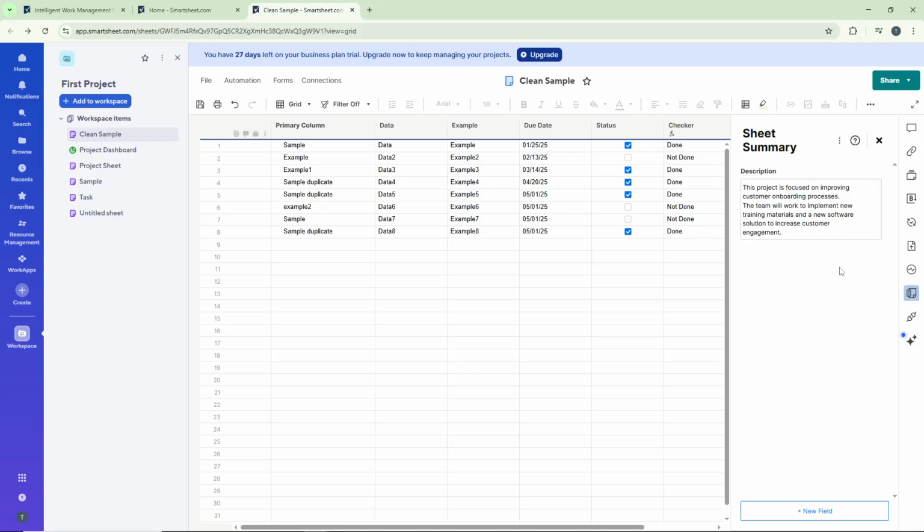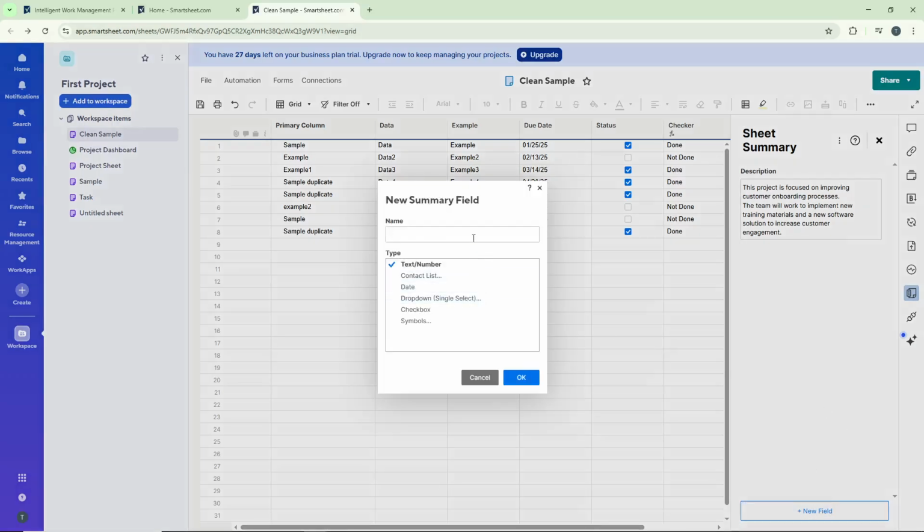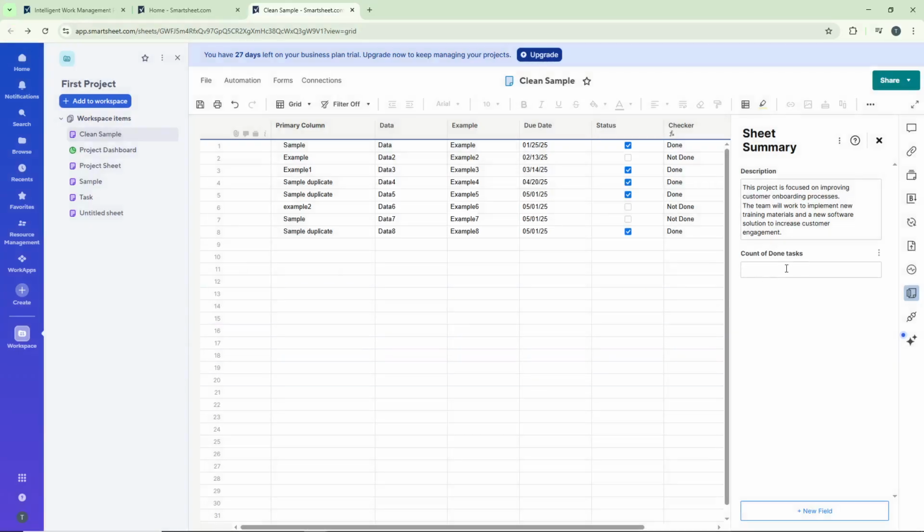Let's add another field to make this more functional. Click New Field again and name this one Count of Done Tasks. Set the field type to number or text, then insert a formula that counts completed items in your checker column. This creates a dynamic summary that updates automatically as tasks are marked complete.